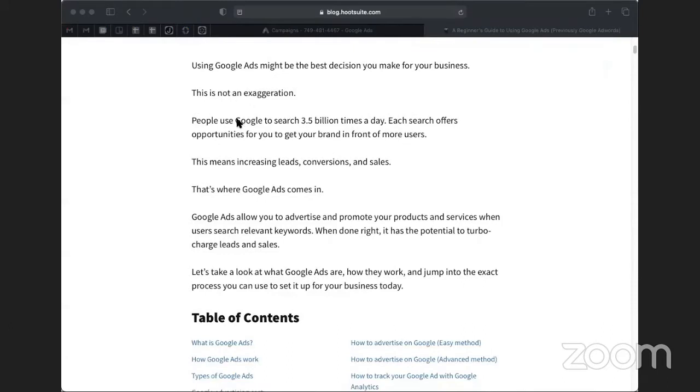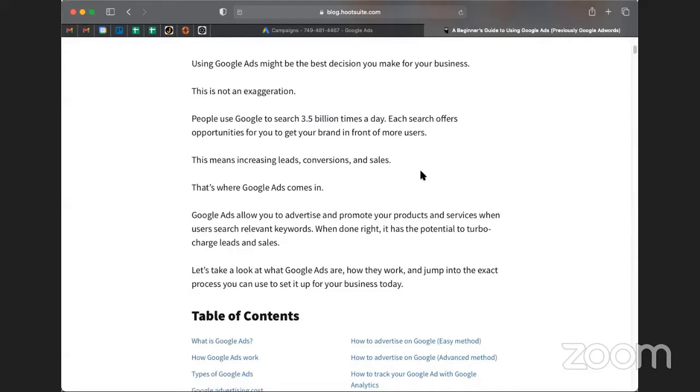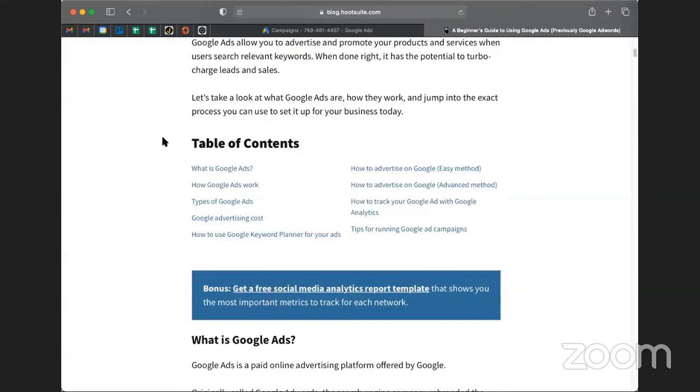Got some facts here. Obviously people are using Google constantly to search for things that they might be interested in. Google search gets used 3.5 billion times a day, obviously the most used search engine. If you're going to be putting money into advertising campaigns so that you're getting traffic to your website, Google is definitely not one to ignore. So let's scroll down here.